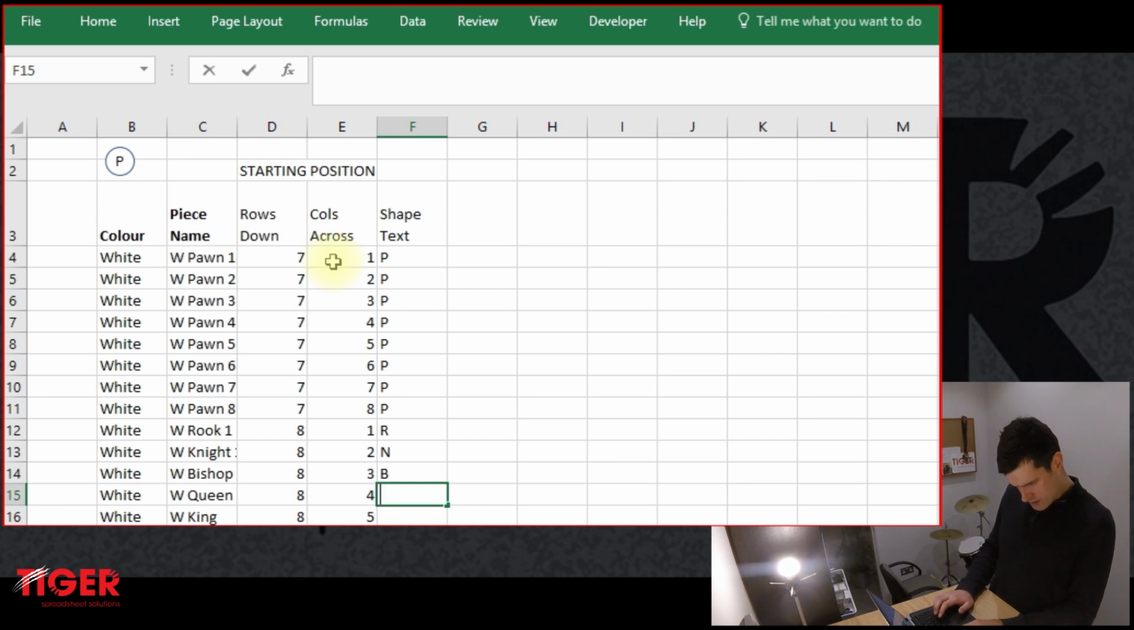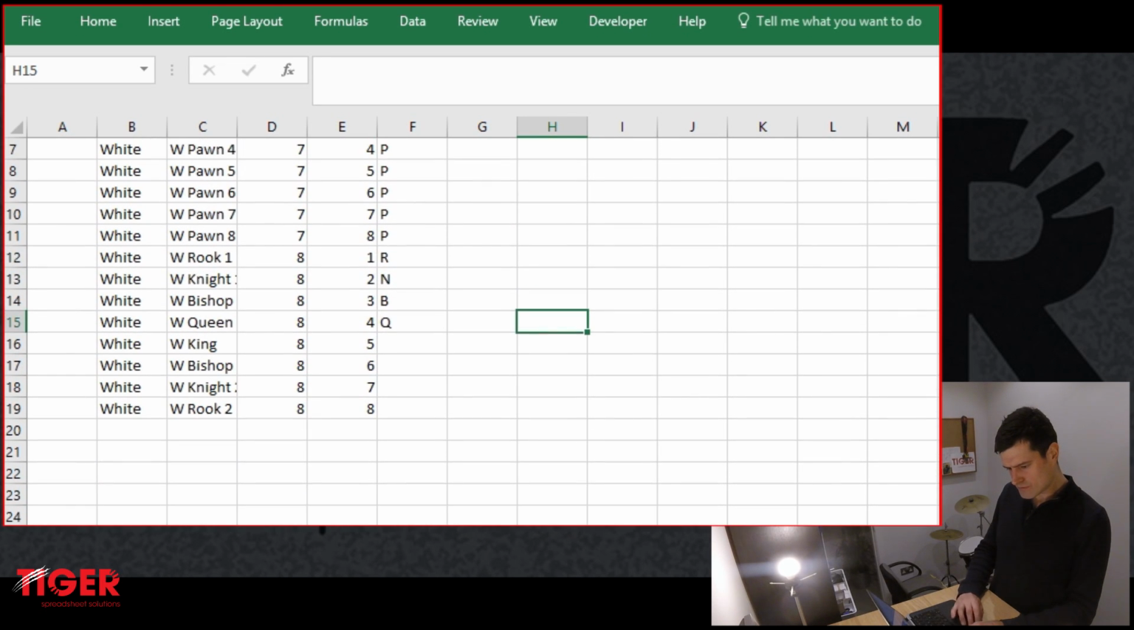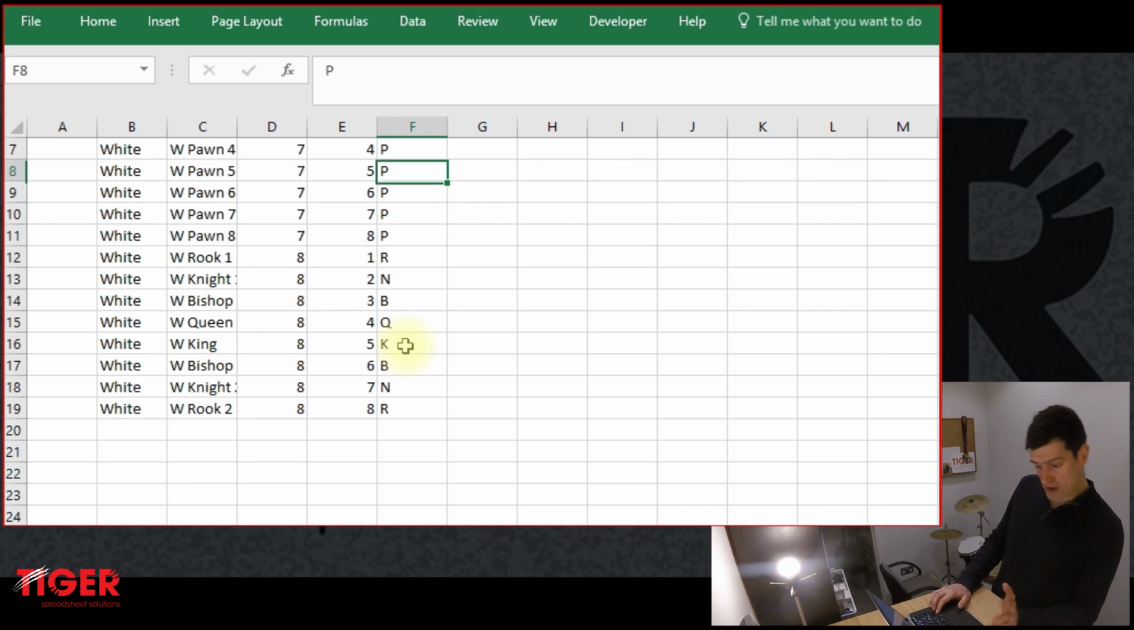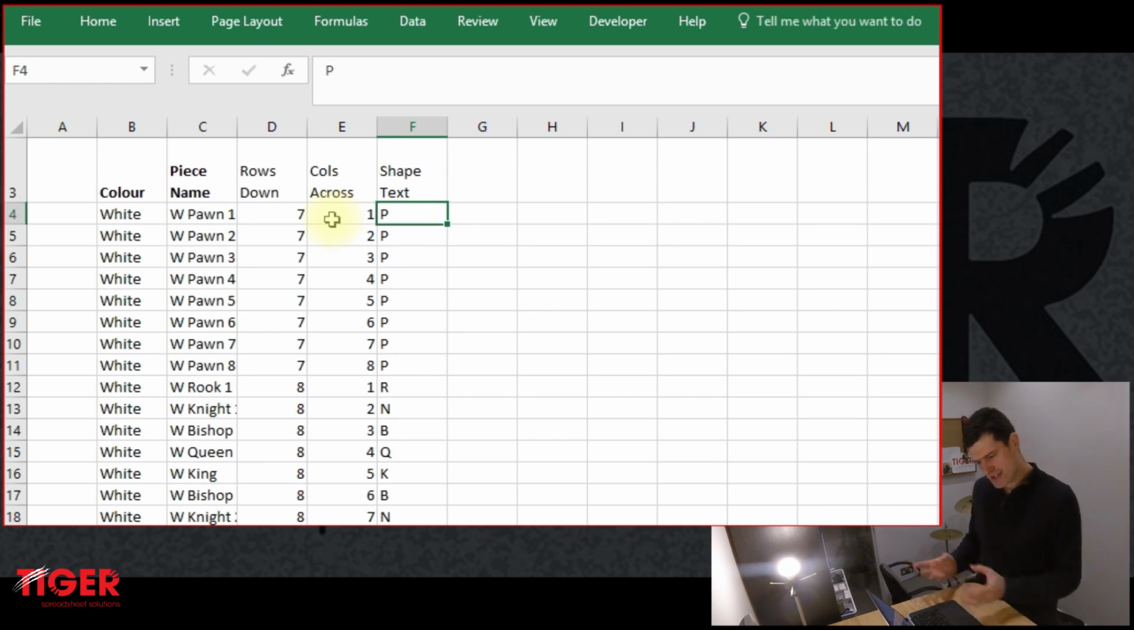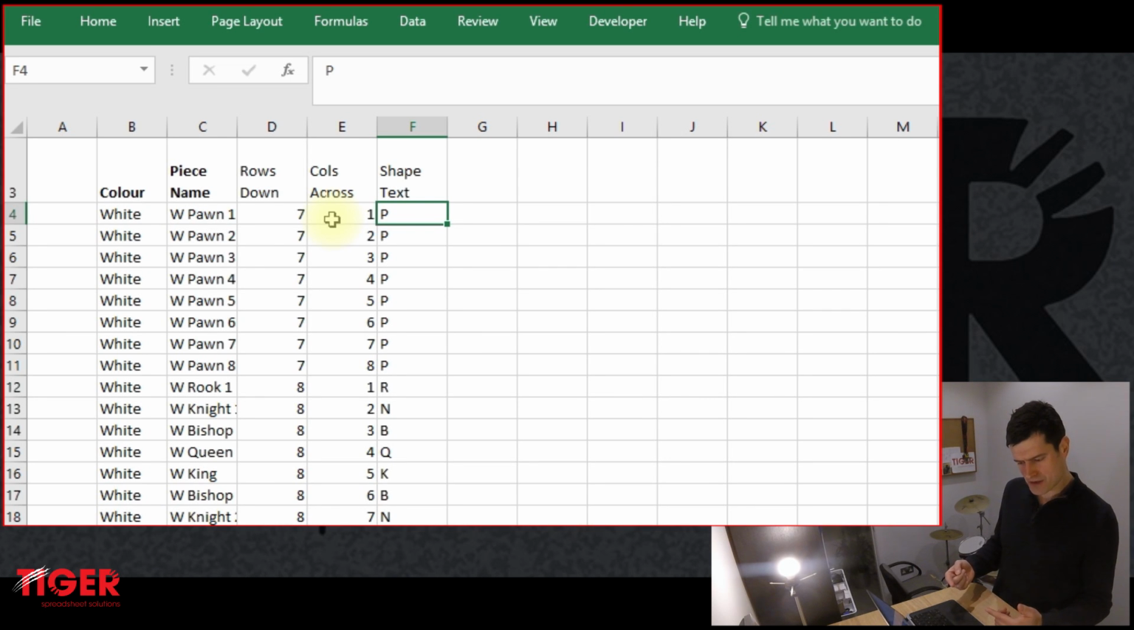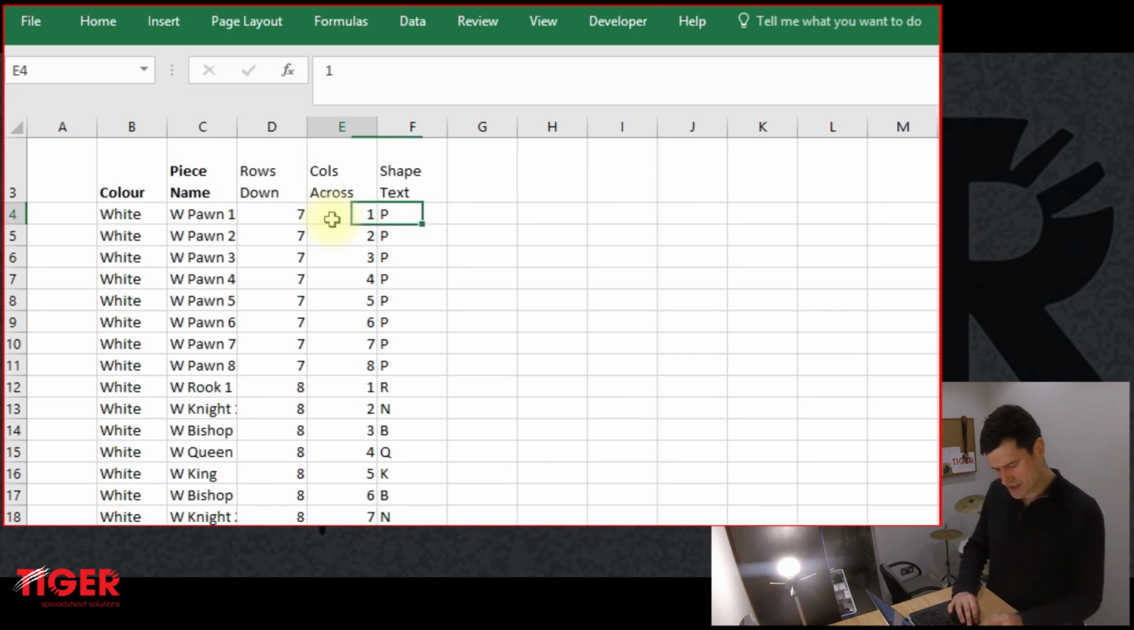Bishop B, queen Q, keep going down, and the K for the king, and then bishop and knight, going for M for knight of course, and then rook. So we've got our letters in there, and now we've got to think, well, how do we incorporate this into the code? So this is an important question, and let's think, what similar mechanism do we already have, and could we take that mechanism, copy paste it, and then tweak it a bit?